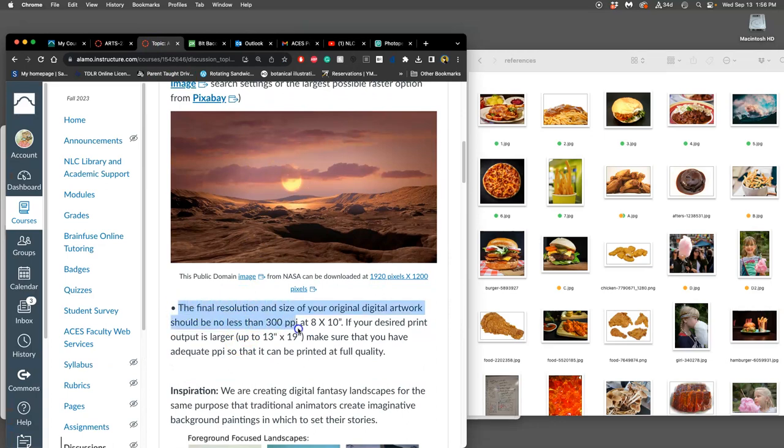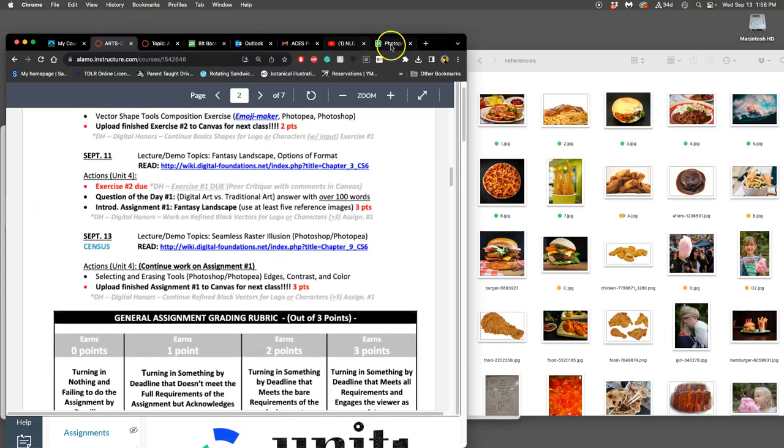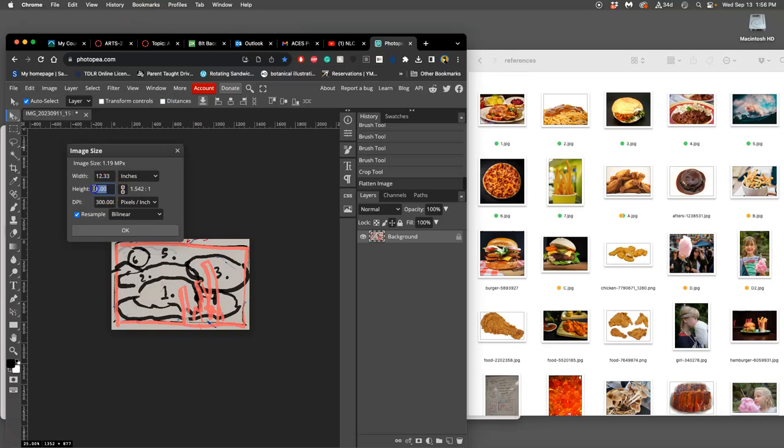The final resolution and size of your digital artwork should be no less than 300 pixels per inch at 8 by 10. But if you desire a print that's larger, you can make it larger. This suggests around 13 by 19, which is the middle size paper we can print. The way I do kind of both at the same time is that I'll do a little bit more than 8, like 11, and then I'll do a little bit more than 300, like 350. So if it turns out really well, I can print it larger than just 8 by 10.